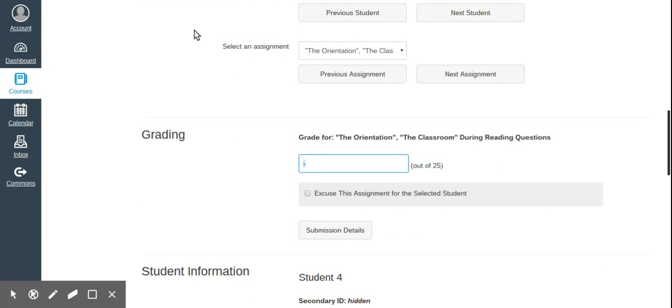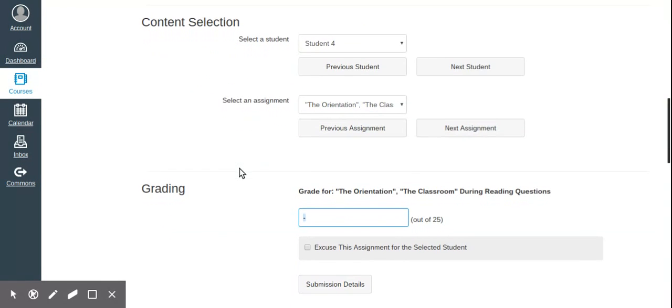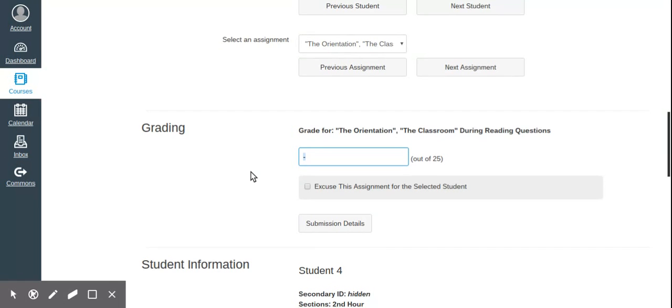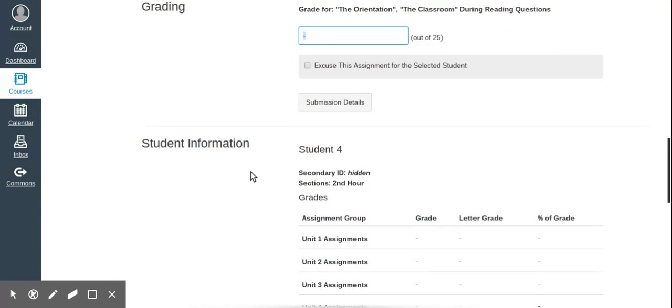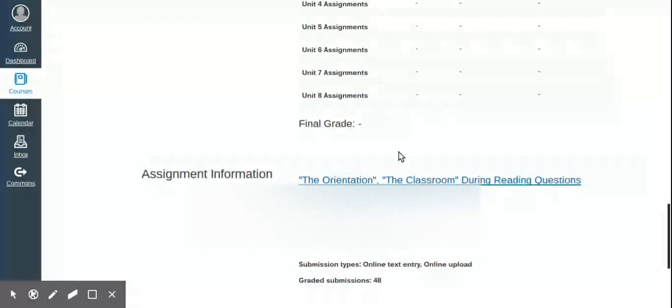It's difficult to grade this way versus the SpeedGrader. The SpeedGrader is a much easier way to grade assignments, but I would recommend doing it this way for excusing students. So you can go through and, just like SpeedGrader, grade each individual student's assignment through this selection as well. Or you can do excuse this assignment for the selected student. In SpeedGrader, there's no way to excuse them. So I would suggest doing it this way specifically just to excuse the assignment. You can also look at, for that student, how their grades are for each assignment group and what their final grade is.